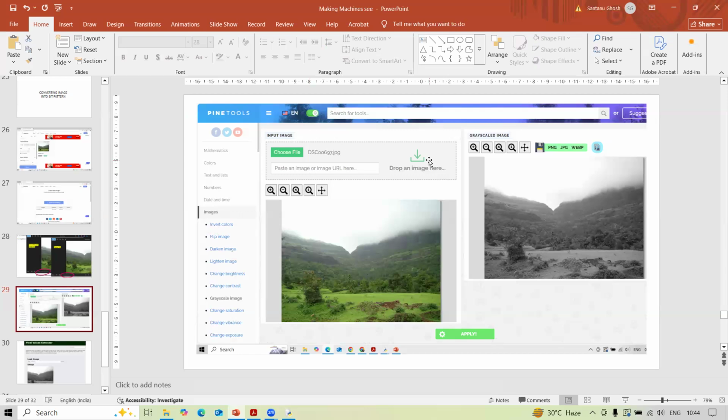Okay, so you drop the image. It's given here. You give the path, whatever. Choose the file. तो अपने machine से आपने choose कर लिया उसको, and then it gets converted to grayscale. So यहाँ तक तो हमने through code भी किया.